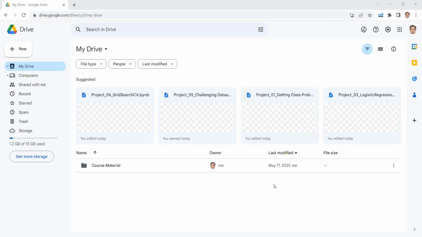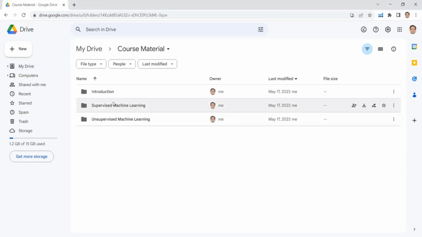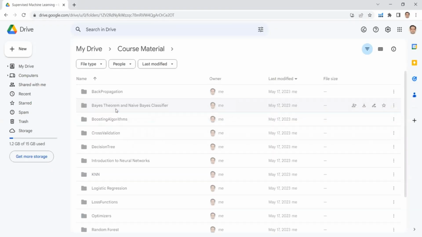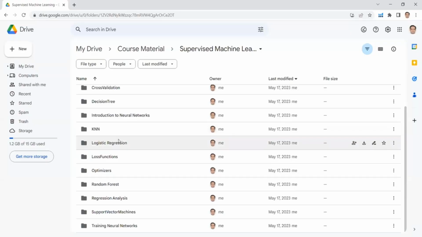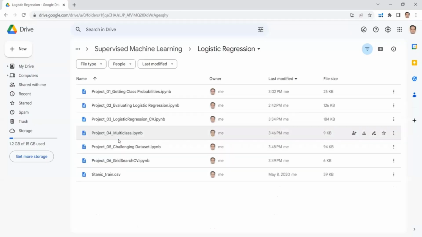So here I am in my Google Drive, and here is my course material folder. Click on this, and I will get 3 major sections. There are 3 folders: introduction, supervised machine learning, and unsupervised machine learning. Inside supervised machine learning, I have a folder logistic regression. Click on this. Inside logistic regression, I have my project 4, which is about multi-class classification using logistic regression. Click on this folder so that we can open it easily in our Google Colab environment.